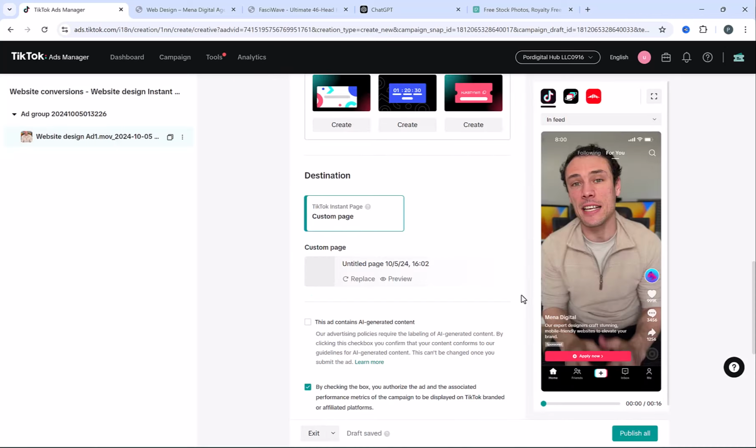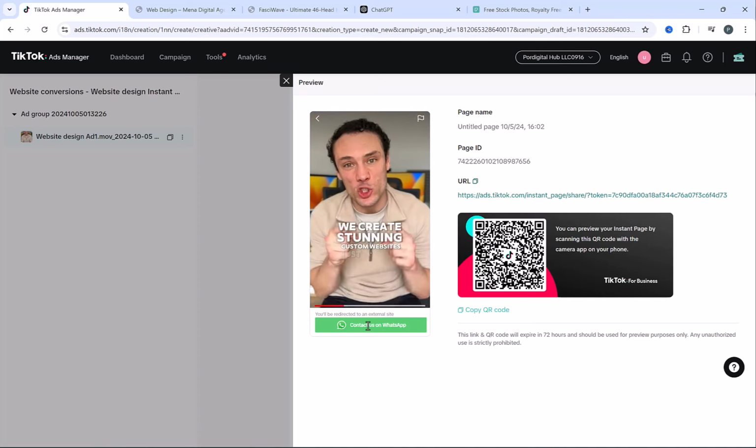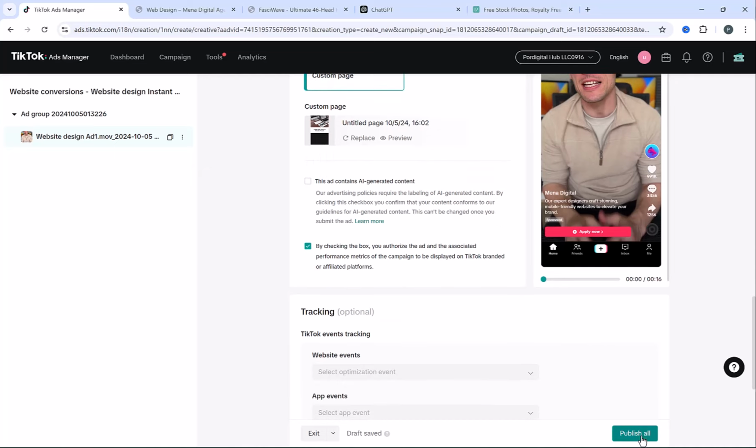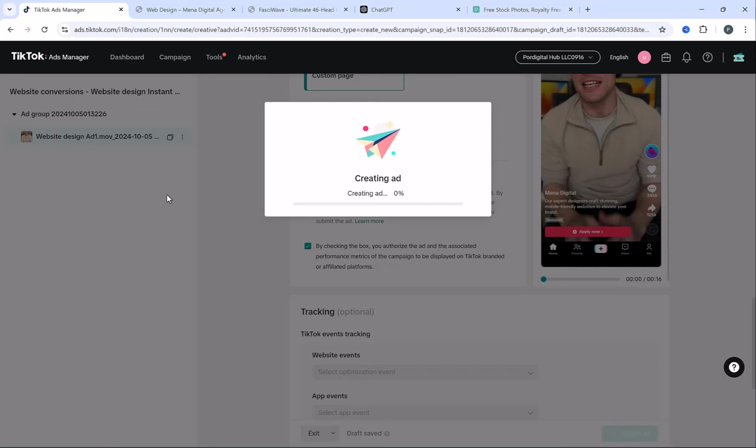And now the page is complete, and if anyone clicks this button they will be directed to the instant page and can easily contact us via WhatsApp. I think it's extremely simple. Let's finalize the ad and click down here on Publish All. The ad is now being created and everything is working smoothly.